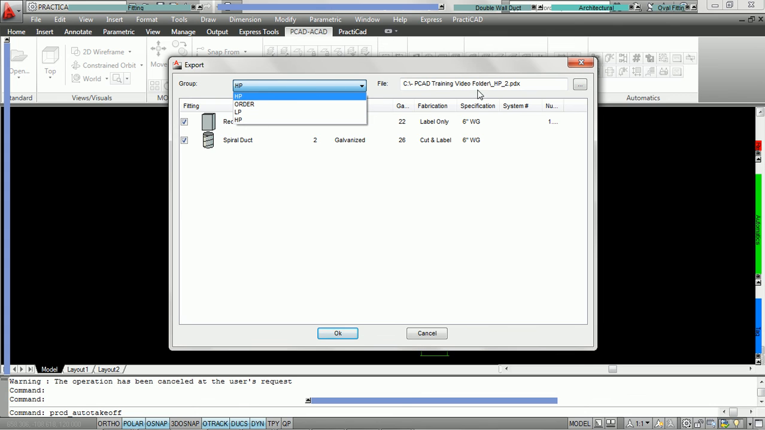The first group, if you take a look over here in the file path, is HP_2. And inside you can see that we have 3 pieces of identical rect duct and 2 pieces of identical spiral. So they're in the exact same row. They're not separated. That is a total of 5 fittings because the total quantity is 5. That was the limit by quantity.